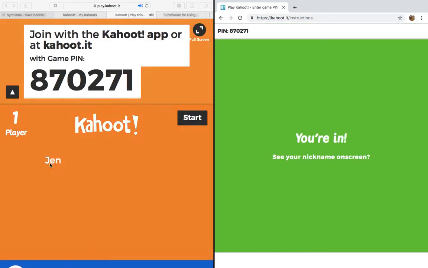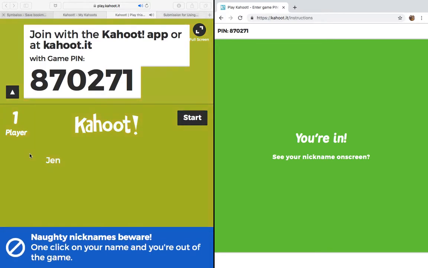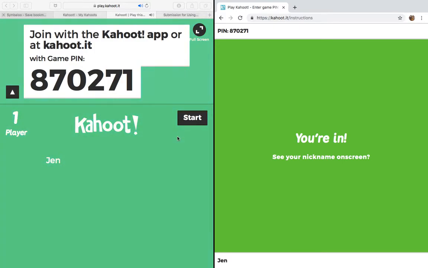You can see on the teacher screen once students are in, their name appears. If you do not like their name or they type something inappropriate, you can kick them back out of the game. Once all members have joined and all names are on the screen, teachers can go ahead and hit start.